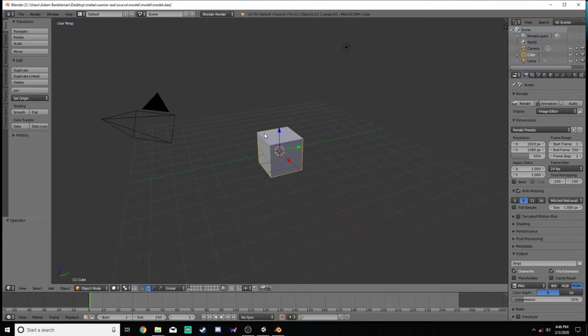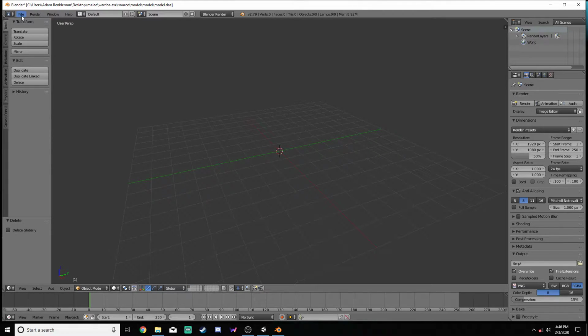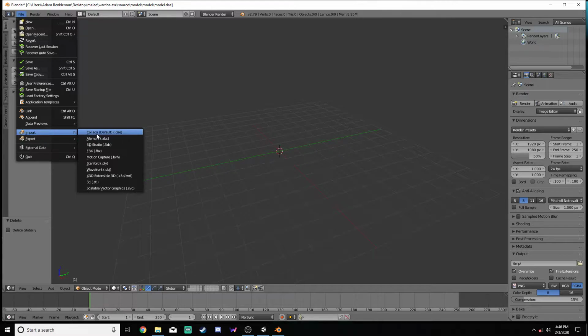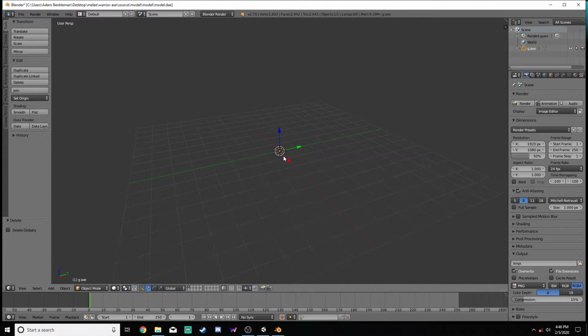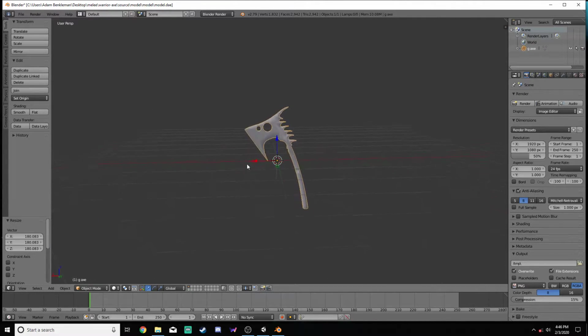So we're going to open the DAE in Blender here, and that's kind of small, so we're going to press S and just make it about that big. There we go, perfect.